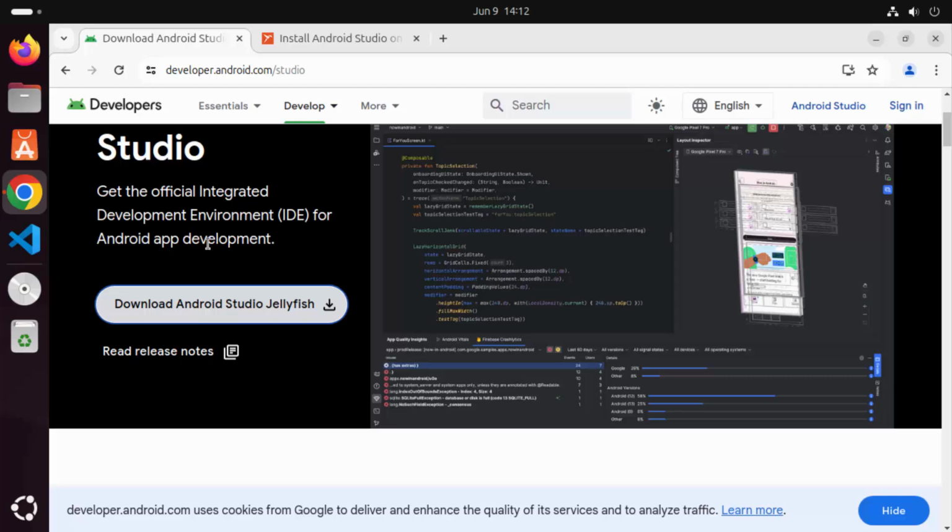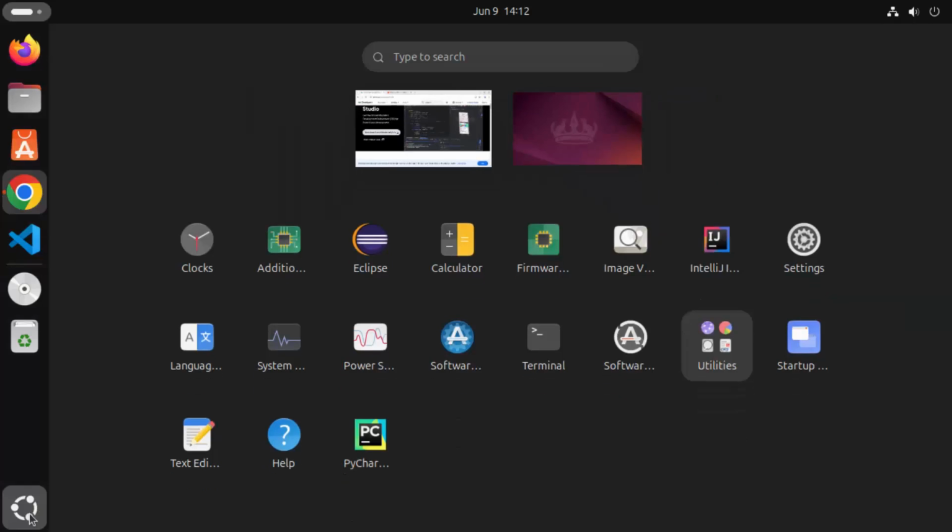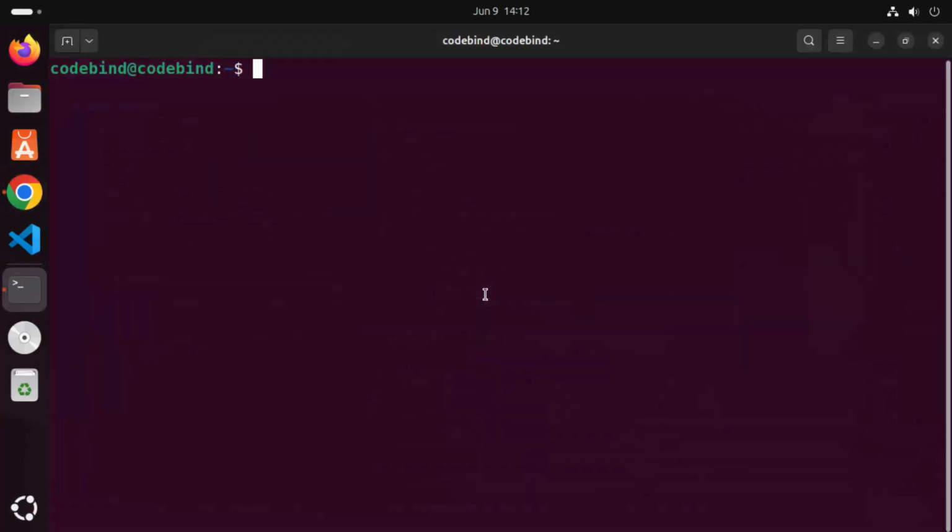So, first of all, we are going to find out which version of Android Studio is available using the Snap package manager. When you install a newer version of Ubuntu, you will have Snap pre-installed on your Ubuntu operating system. So just open your terminal by clicking on the show apps icon and then clicking on the terminal option.